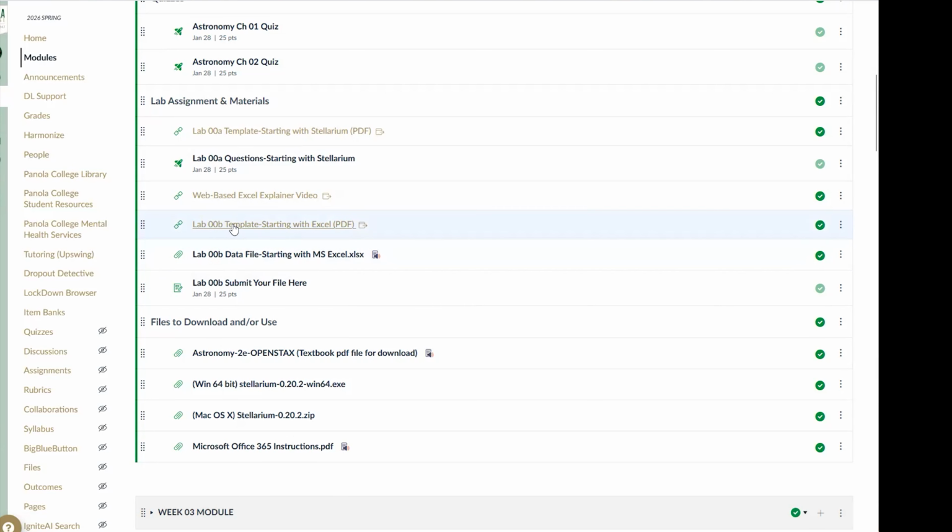And you can see there's three pieces here. The first thing is the template, the second thing is the data file, and the last thing is the place where you submit your data file. Now the template includes the instructions that you need, but here's something you need to know. The template was written for the fully downloadable version of Excel. And if you are capable of downloading that and using it, excellent. You need to do that because it is free, as long as you maintain a college email account.